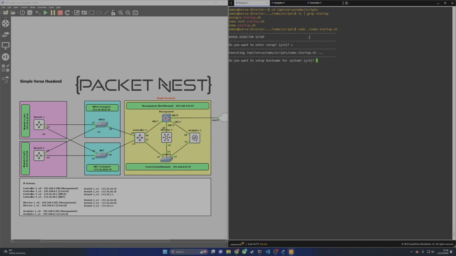And the first question is, do we want to set a host name for our system? I'm going to say yes to this, and I'm going to give it the name as we have defined in our topology, which is director-1. Next, it's going to ask us if we want to set up our network interfaces. And you may think, well, we've already done this, but this is actually the point which will make it persistent on the director. It's basically going to do the same thing we've just done on the analytics and on the controller, but it's going to do it for us. So it makes it a little bit simpler. So I'm going to say yes to this option.